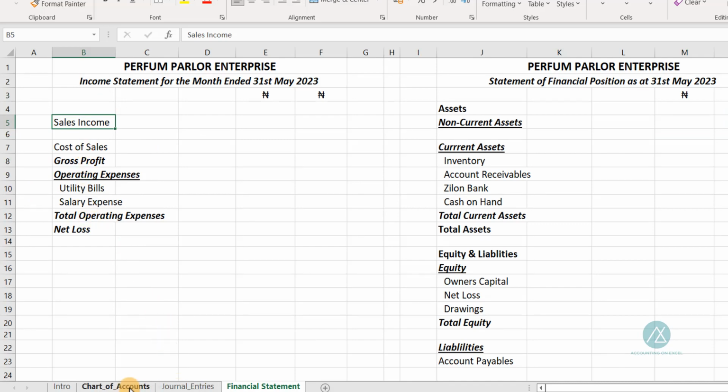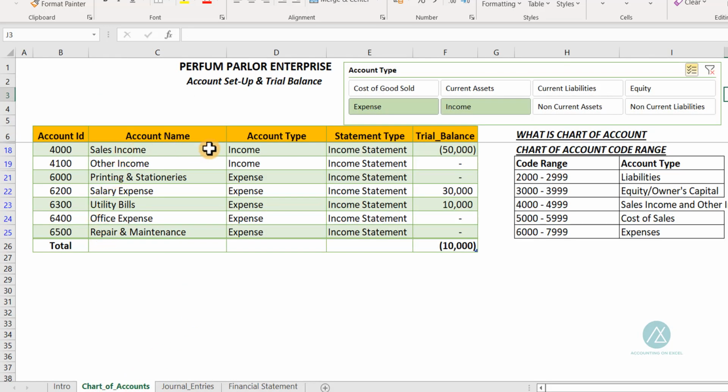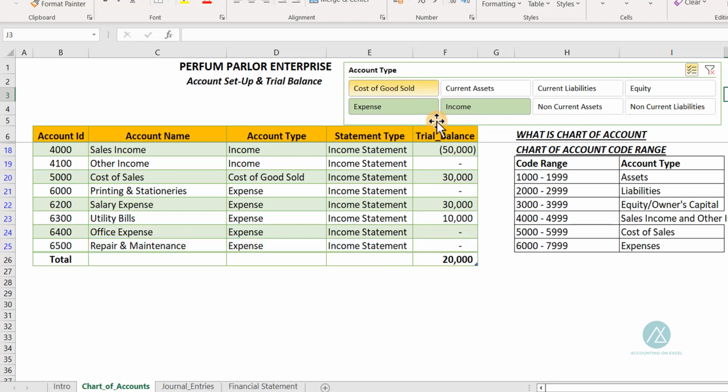So let's go back to the chart of accounts. Okay, we have cost of sales. We'll also select this. So these are the items that make up our income statement: the income, cost of sales. We have an item for cost of sales. The other items are current assets, current liabilities, equity, non-current assets, and non-current liabilities. So we first of all select the items that make up your income statement, right, having that in mind.